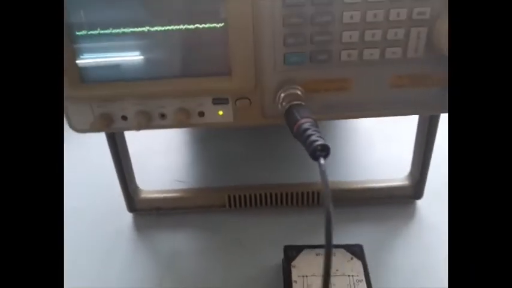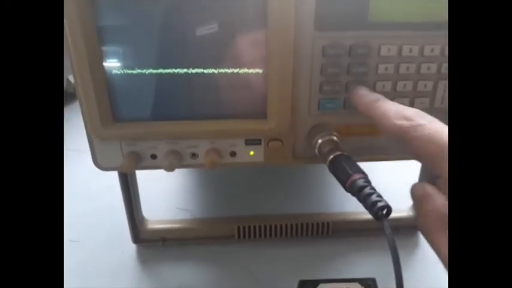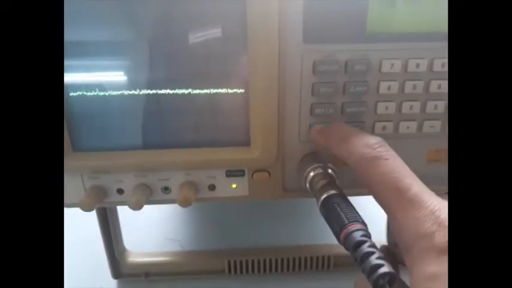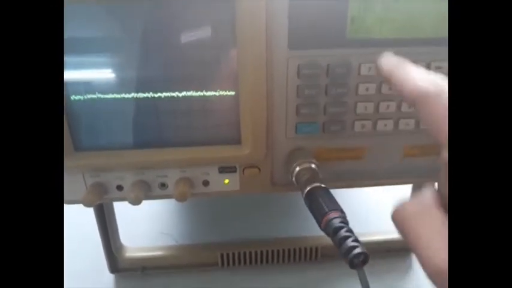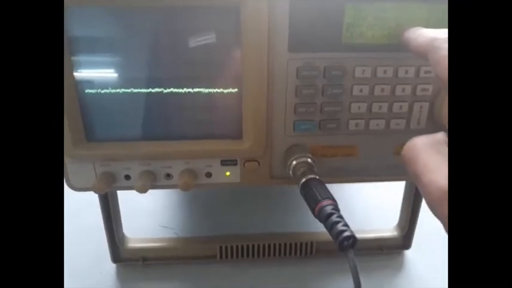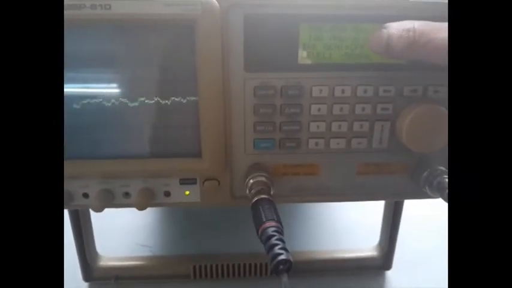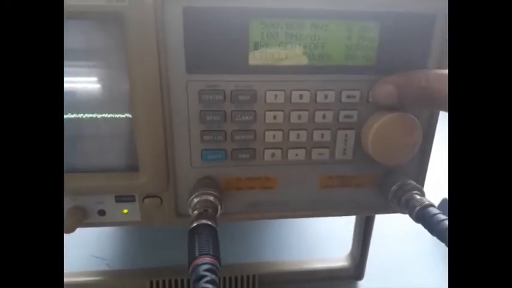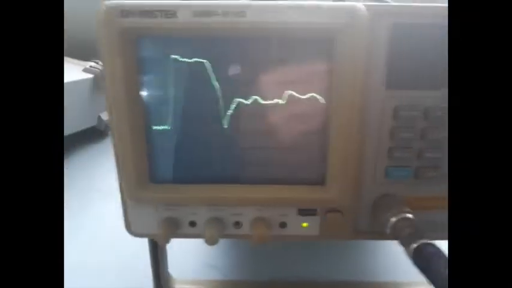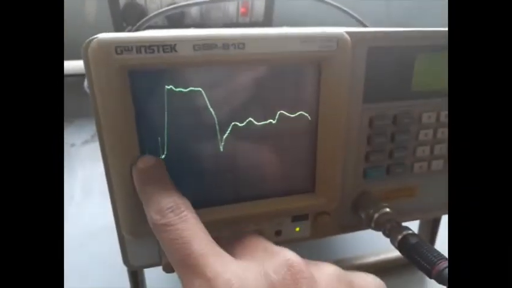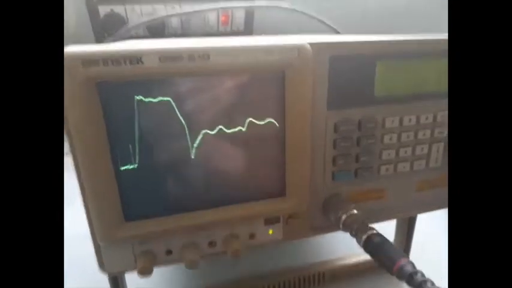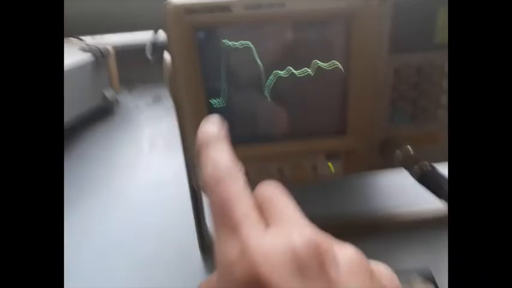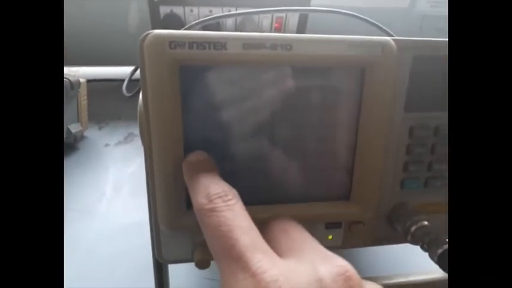Once we perform the setup of this analyzer, we have to switch on the tracking generator. So first press shift, then this is the tracking generator. The tracking generator value is now off. Then we have to press this switch to make it on. Once we make this on, we have the frequency response of this particular filter. This is a band pass filter, Chebyshev type. So we are getting this type of response.